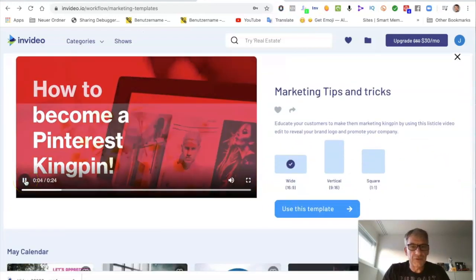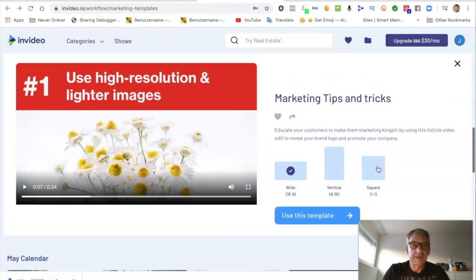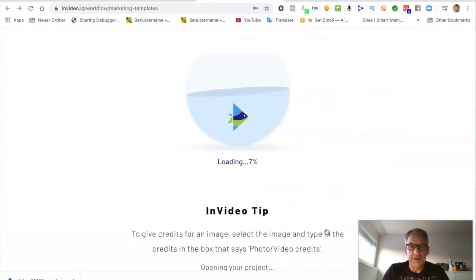I'm going to stop it, and you see it comes already with the music, and you see we can choose wide template, vertical or square. So you have already here the possibility. So let's say we choose this one. So let's use this template. It's going to load into the system.